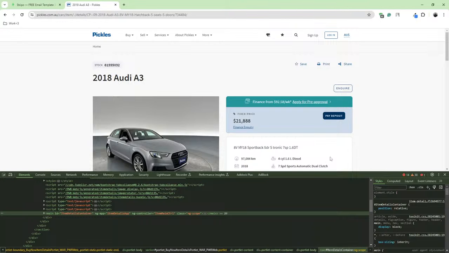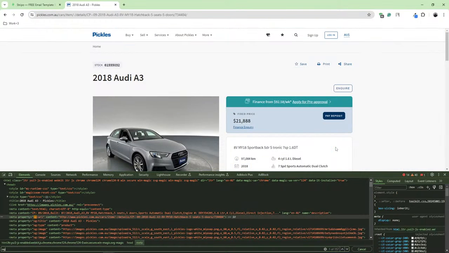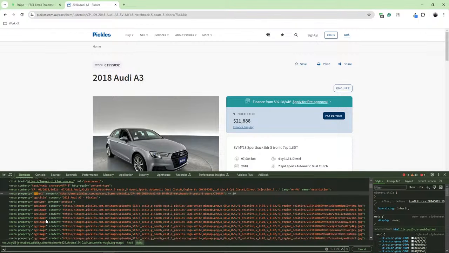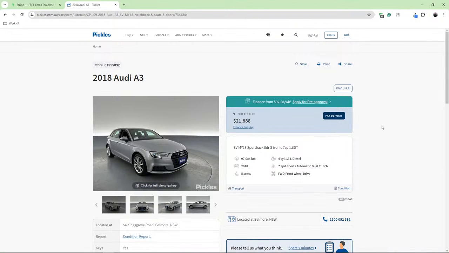Next step, you should press Ctrl F, or Command F on macOS, then enter OG colon. If you find any OG colon in the code, then your site does support OG text. So here we can see OG URL, OG title, OG type, OG image, and so on. So now we can totally understand that our website supports OG text. Now we need to activate the smart option in the template. There are two ways to use the smart elements option.